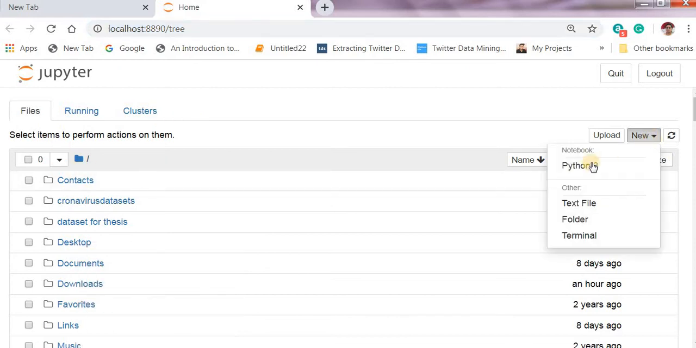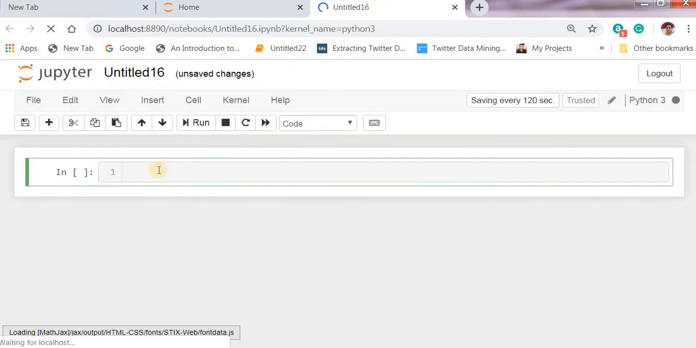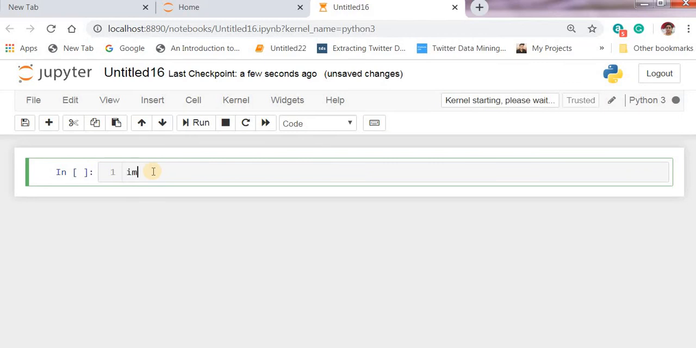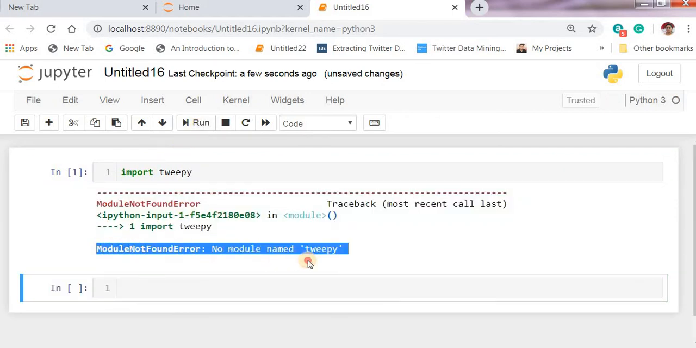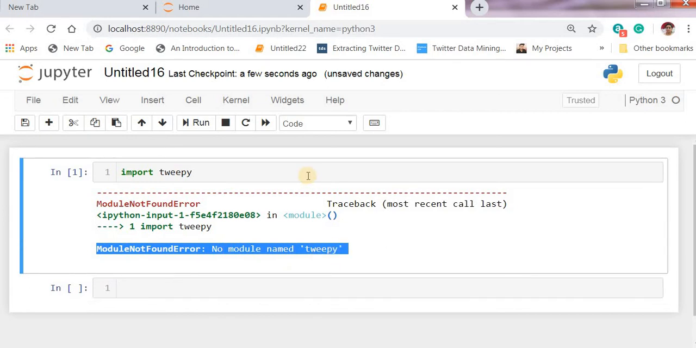Here we will click on Python 3 and I am writing import tweepy here and run. Here is an error: ModuleNotFoundError, no module named tweepy, which means the module tweepy is not installed. So we will solve this problem.